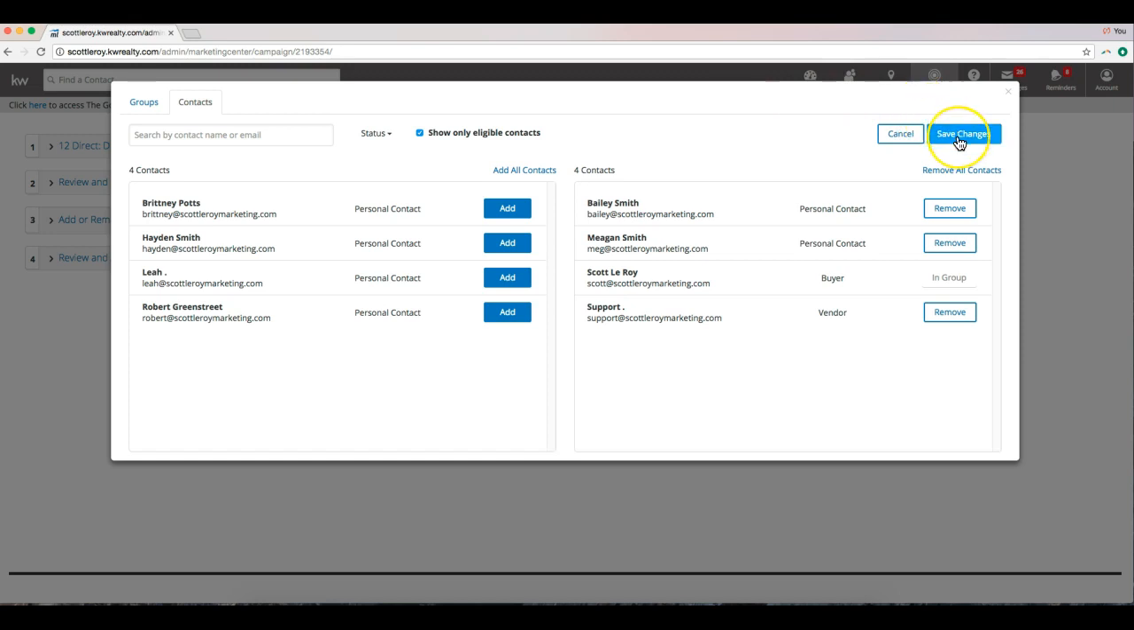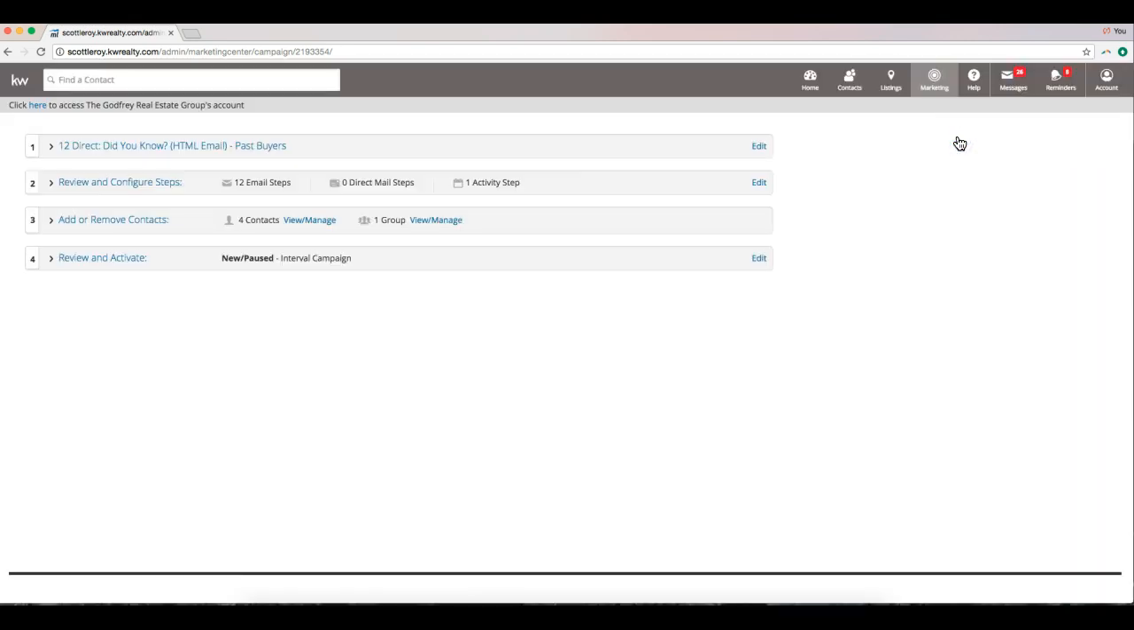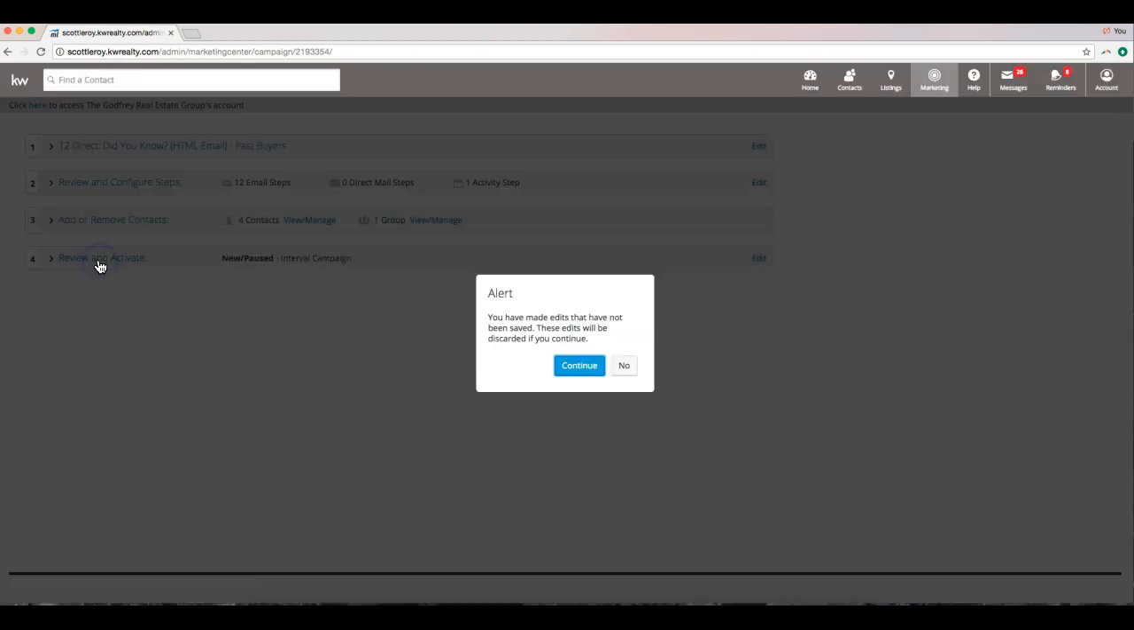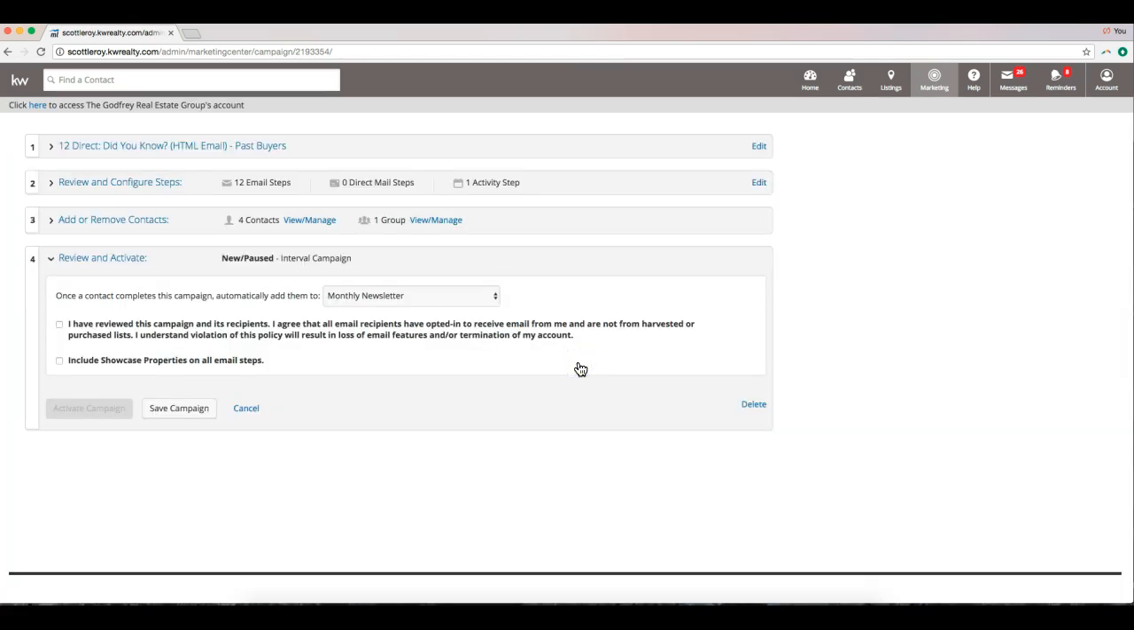So now that we've added people, we can click Save Changes. And we'll go to our last step, which is Review and Activate. This always pops up, but it's saying that we've made changes that we haven't saved, but you guys have been following along. You saw that I saved everything, so I think this is just a glitch. I always just click Continue. All right, perfect. So now we are on our last step to get this campaign going.